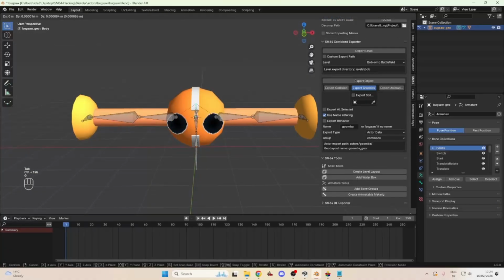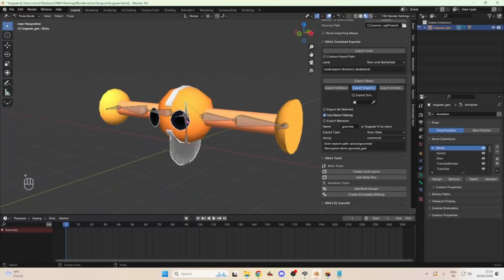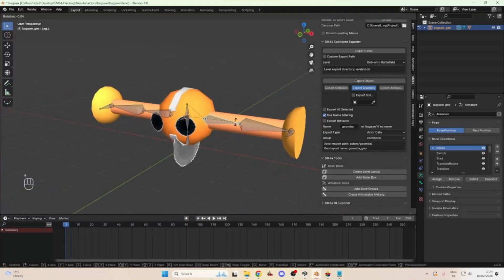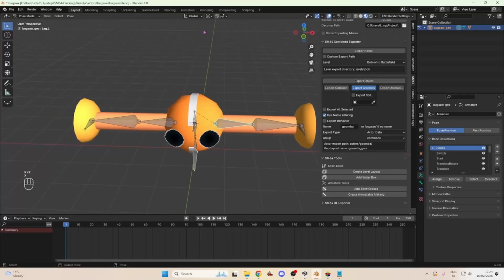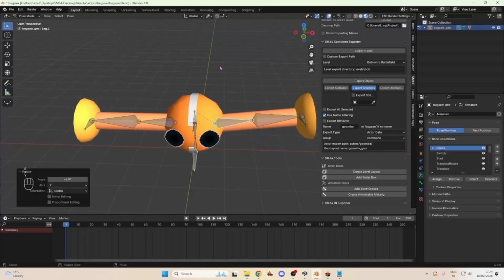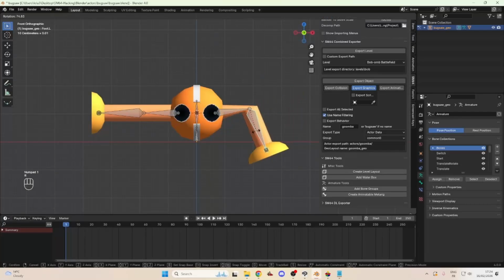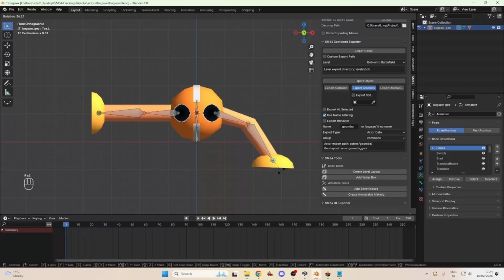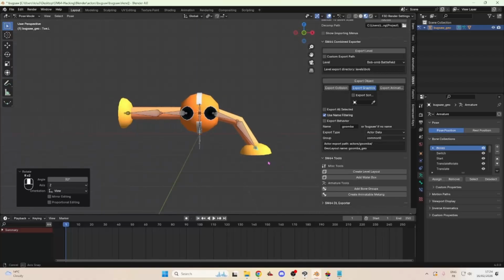So now if we move the body, everything moves. If we move the saw moves. The legs. Perfect.